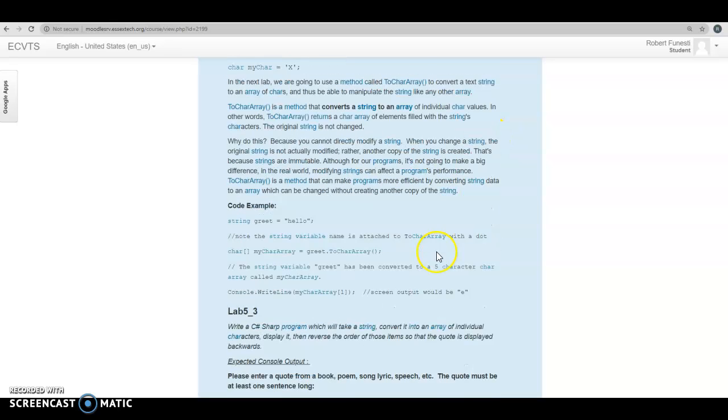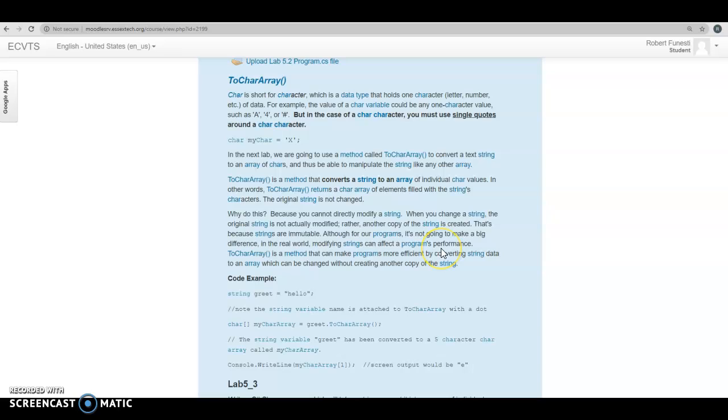Now in the next lab, 5.3, we're going to be using a method called toCharArray, which I talked about a few seconds ago. We're going to take a text string that we get from our user when they open up our program. They're going to type in a quote or some kind of text string, and we're going to use this method to take that string and convert it into an array of characters and then manipulate it, by sorting it, reverse sorting it, and then displaying it backwards.